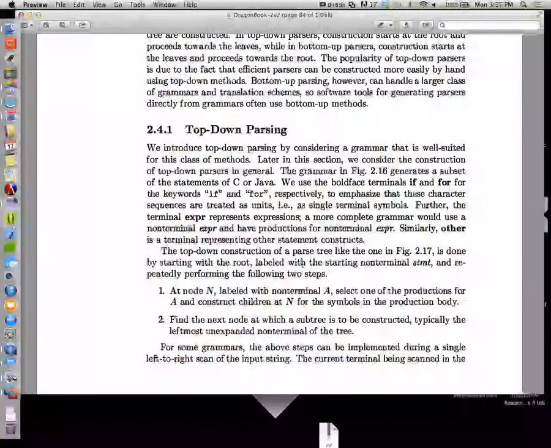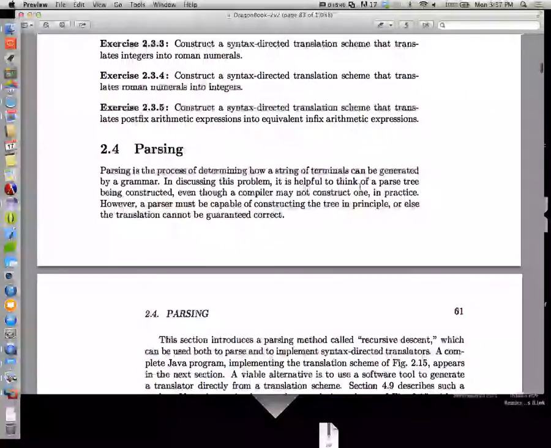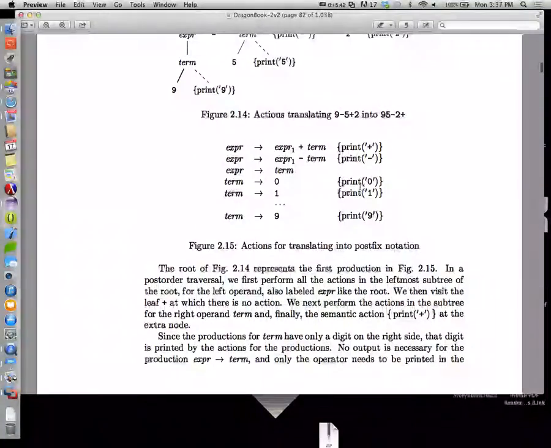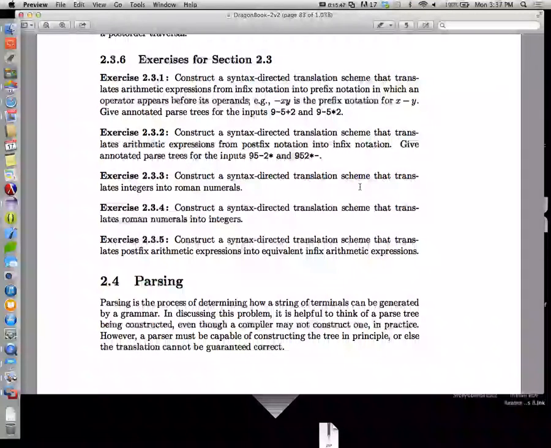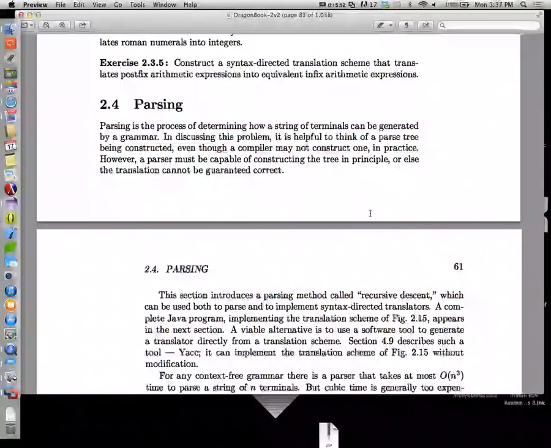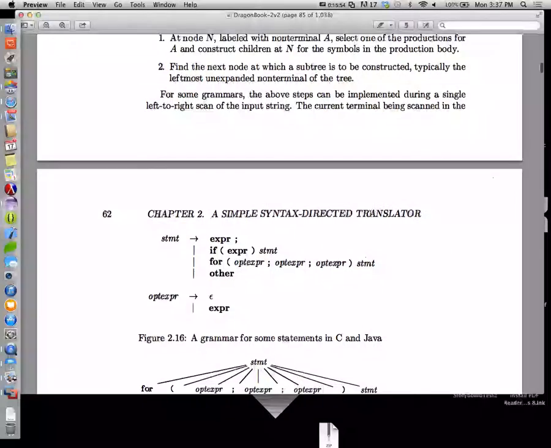Okay, the top-down construction of a parse tree, like the one in 2.17, is done by starting with the root, labeled with a starting non-terminal statement, and repeatedly performing the following two steps. So, before we look at those steps, let's go to 2.17, because this is going to help us answer that question that we talked about last class, whether or not each statement belongs in its own syntax tree or not. 2.17.